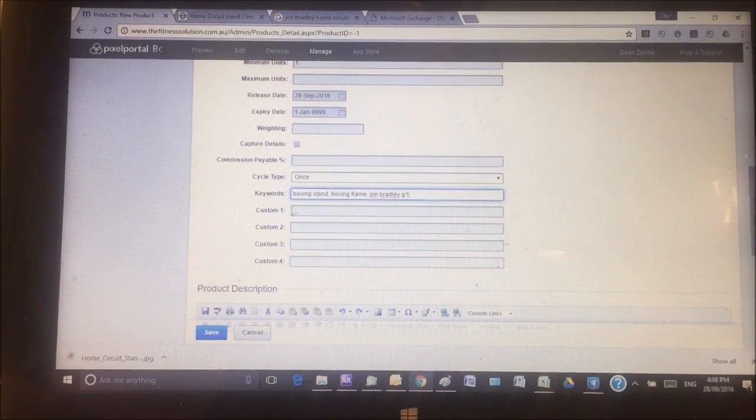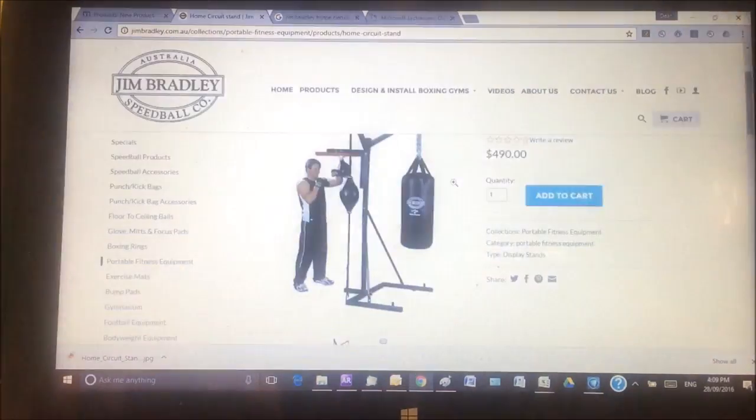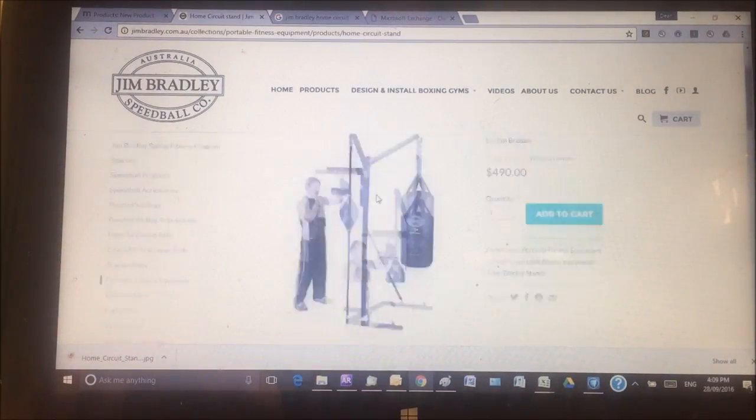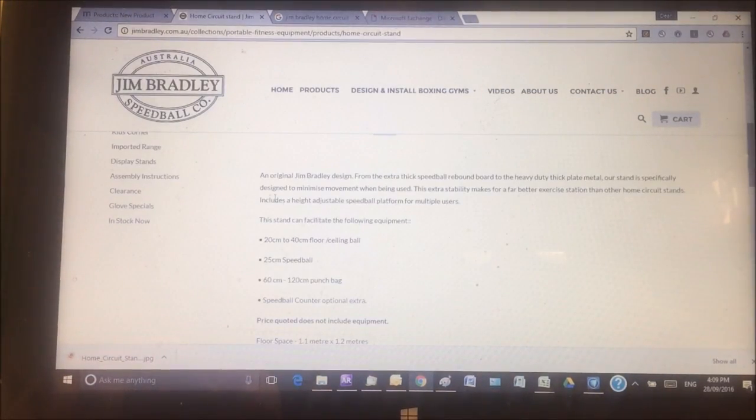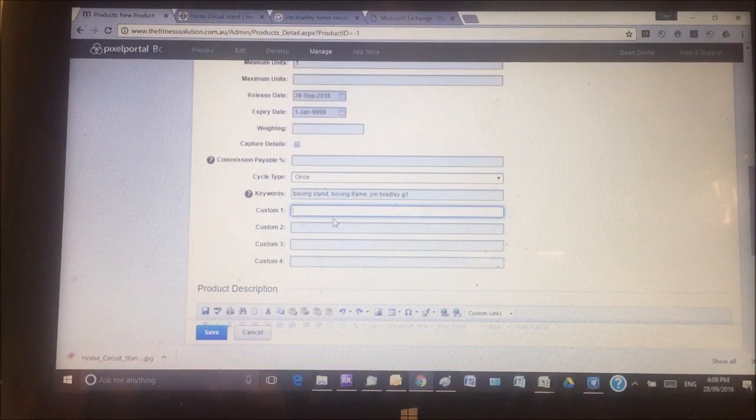And the other thing, this custom one line is a line that appears on the website when people are browsing through the products. They actually see the writing on the list of products before you actually select a product. So it's just a little bit of a blurb about the home circuit stand. Often I'll go to a supplier's website and see what they say about it. Jim Bradley, it's a pretty simple website. Yeah, they have a blurb, but I'll just make my own one up.